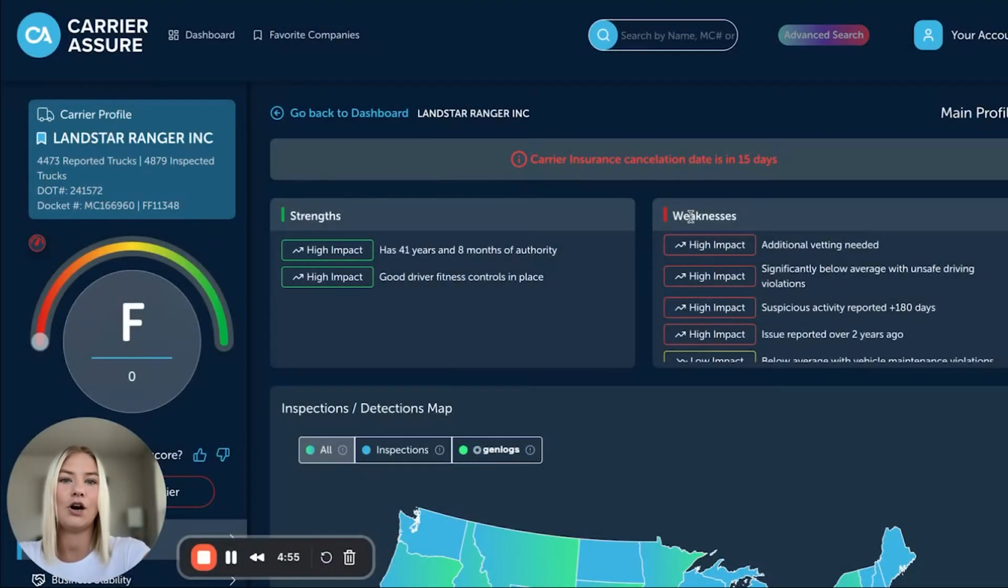In this quick video, I'm going to show you how to search for a carrier on our platform, plus a few tips to make sure you're getting the best search results possible. The fastest and most accurate way to search for a carrier is by using their MC or DOT number. So be sure to type in the MC or DOT in front of the number before you search to help return the most precise results.